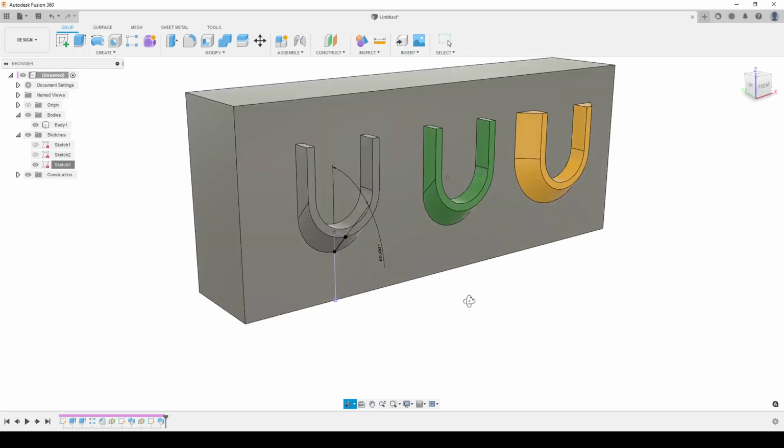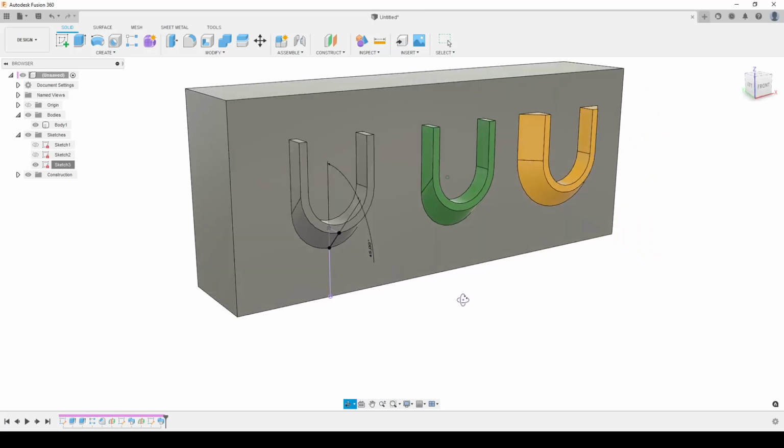So that's how I would create a support for 3D printing below an arc-shaped bracket.